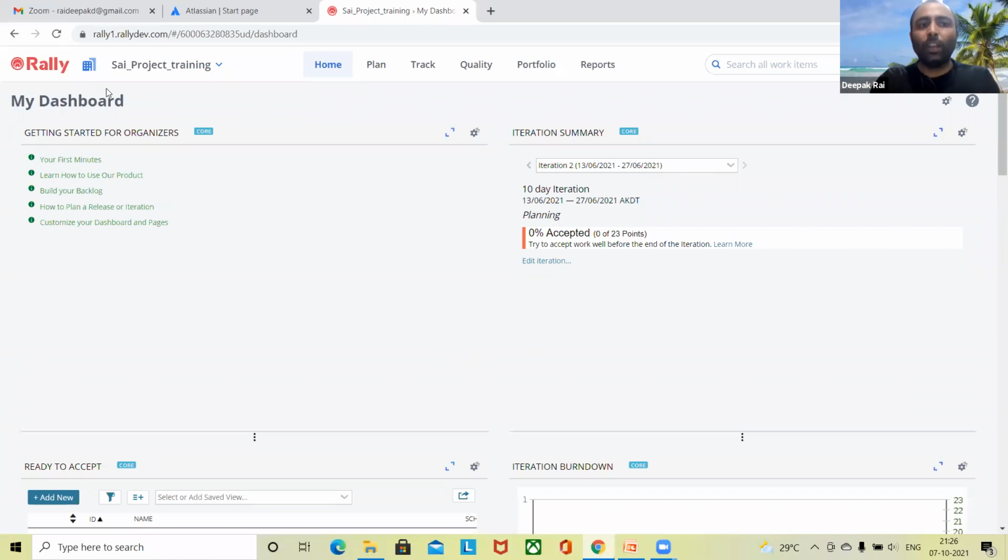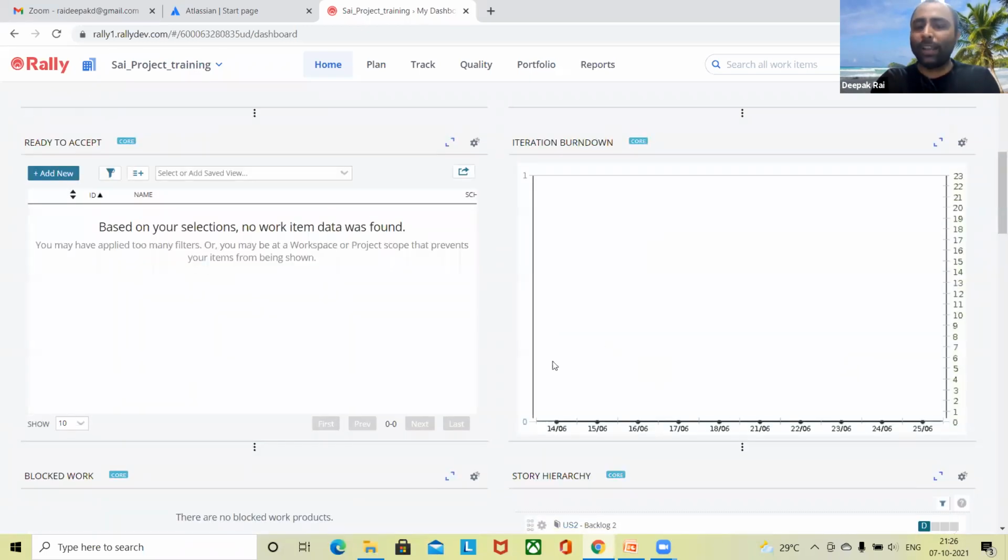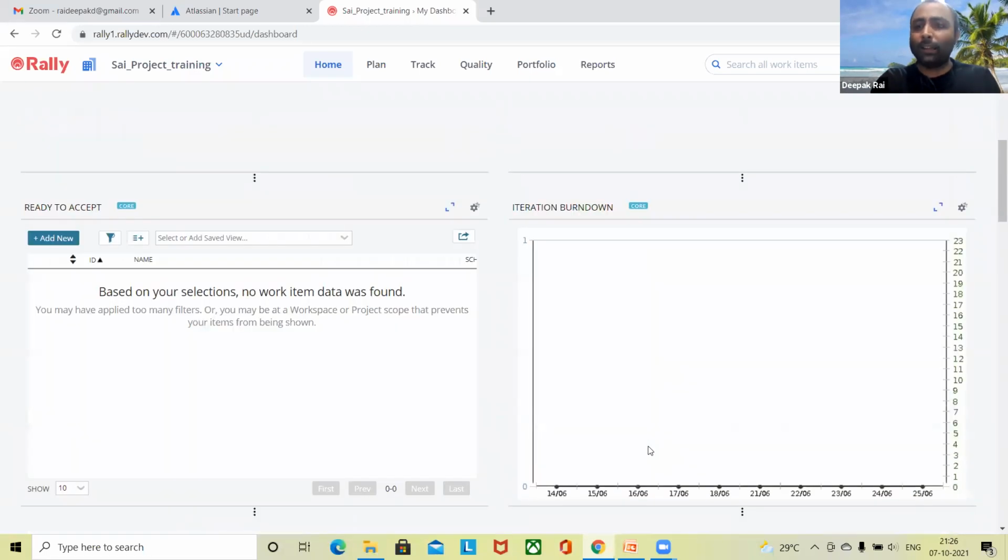Once you log in to Rally, you are able to see this home page where you can organize your home page and add some reports, like your defect report or sprint report or some other additional reports.